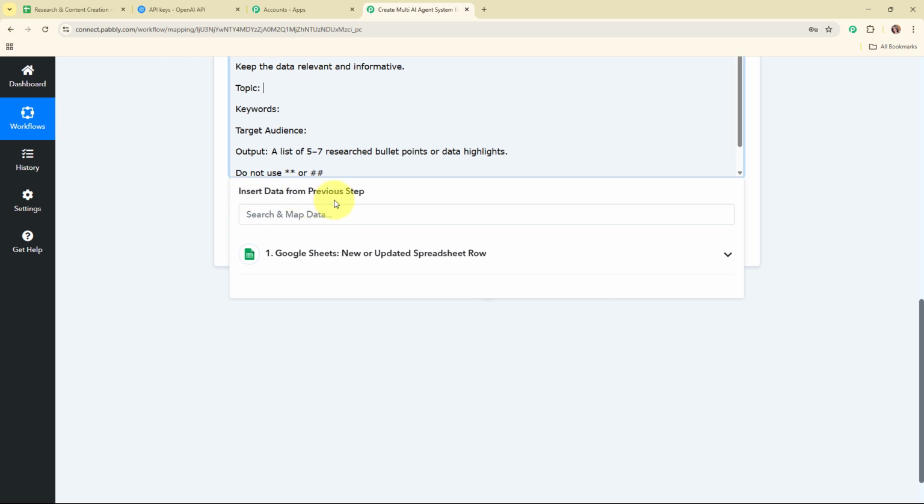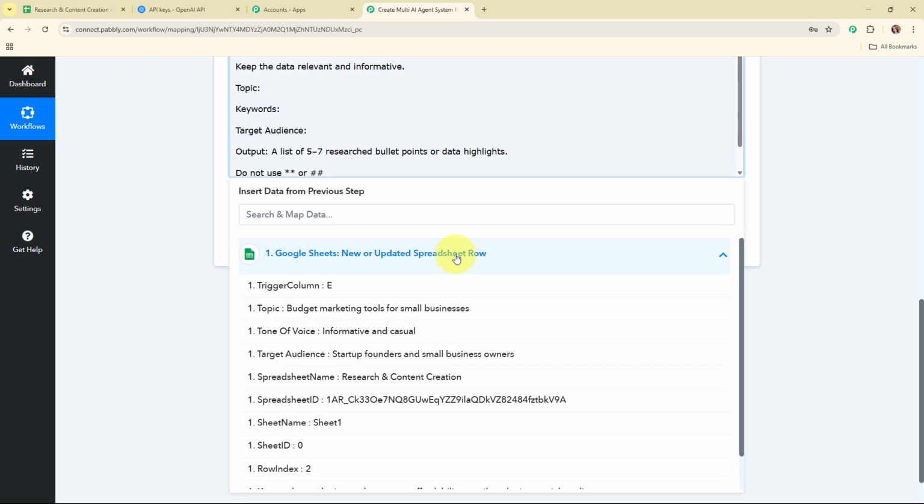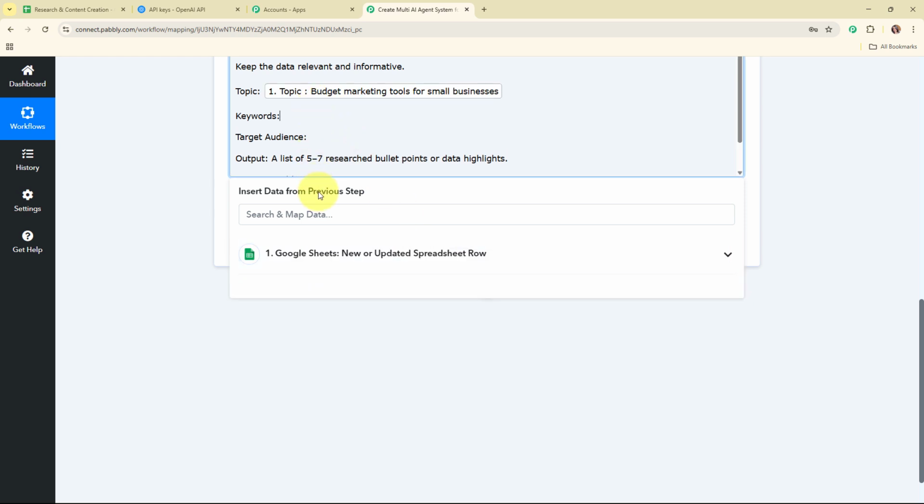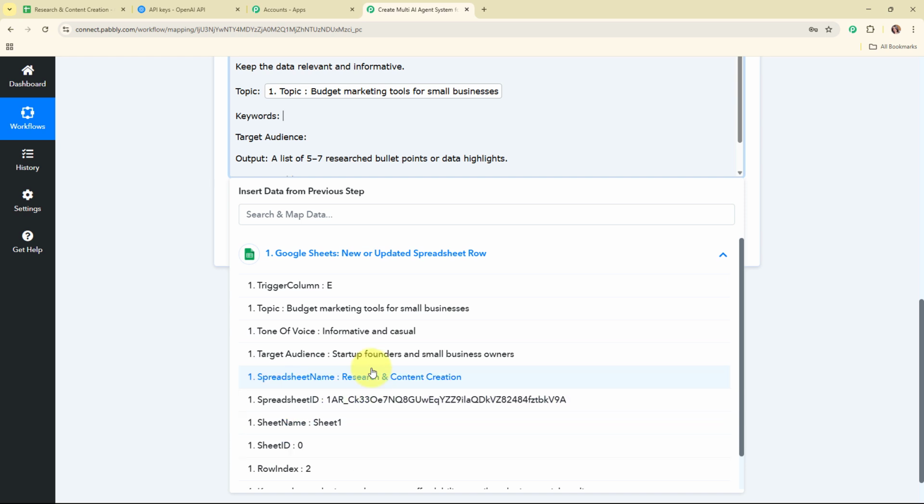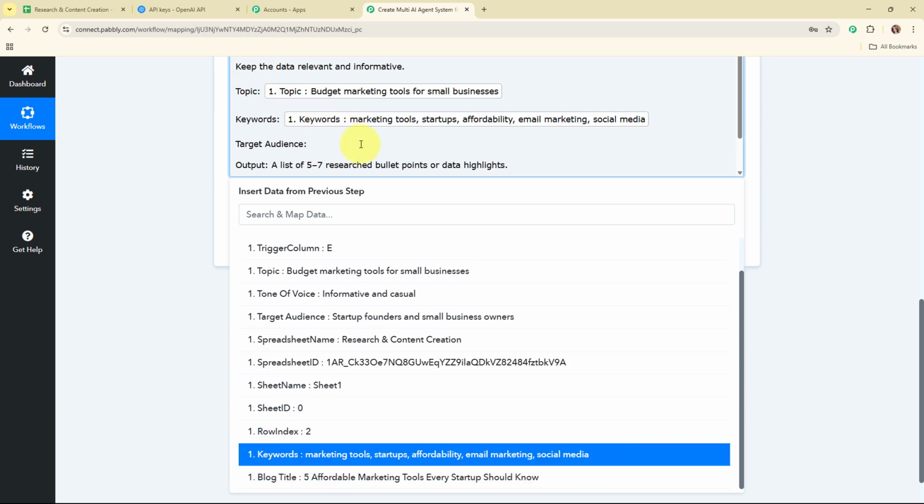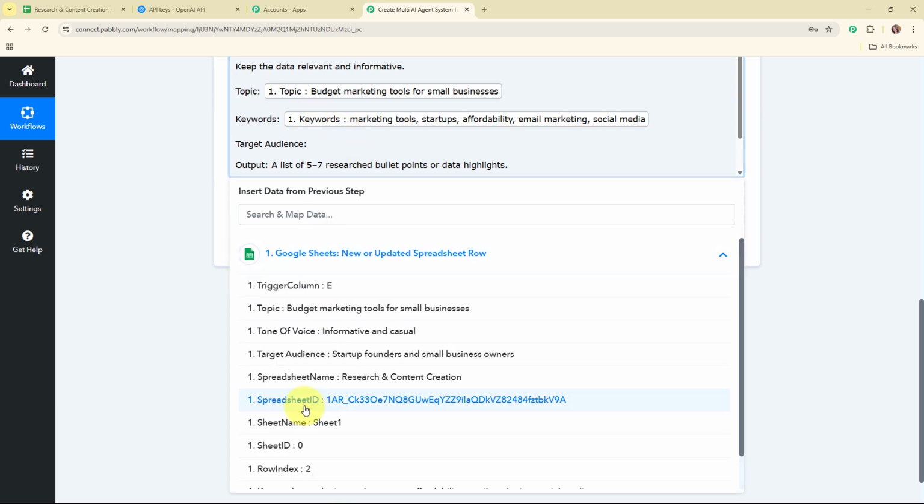That means here I'm going to map the data from the response that I received in my trigger step or my previous action steps. Mapping makes a text dynamic so that when you receive new details through our Google Sheets, this previously existing detail will automatically be updated with the new one. So here for the topic, I'm going to map the topic. Here for the keywords, I'm going to map the keywords over here. Here for the target audience, I'm going to map the target audience.